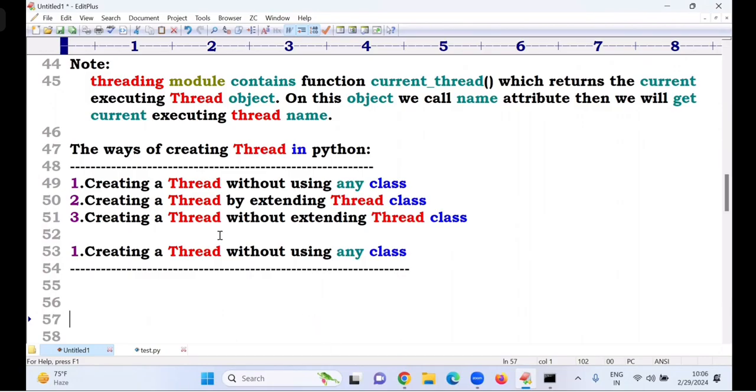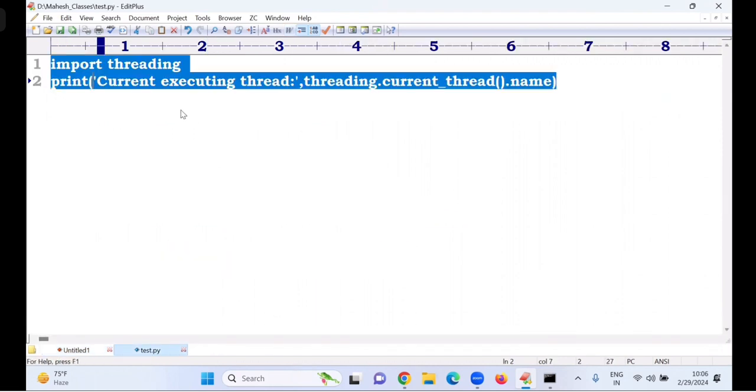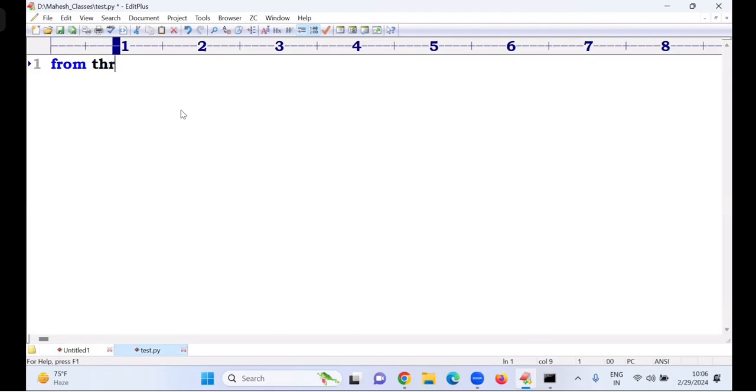So I have to create a thread without using any class. For example, from threading import star, I have to declare a function. Display is the function. Here there is no class. Only one function is there. That is, display is the function.